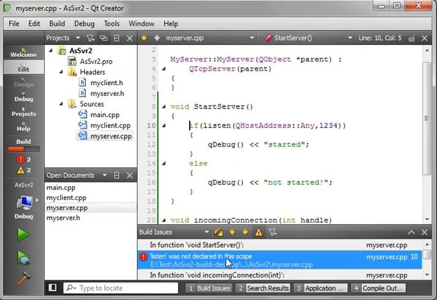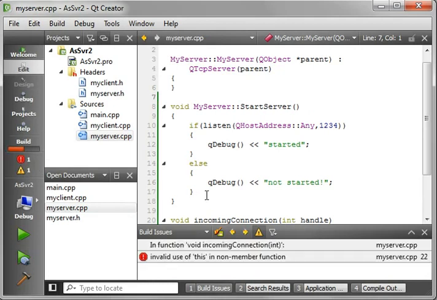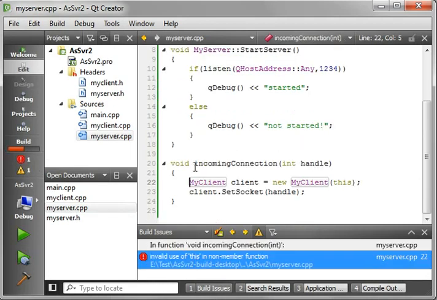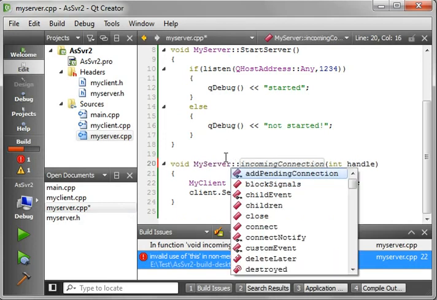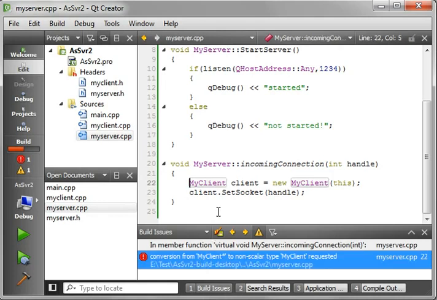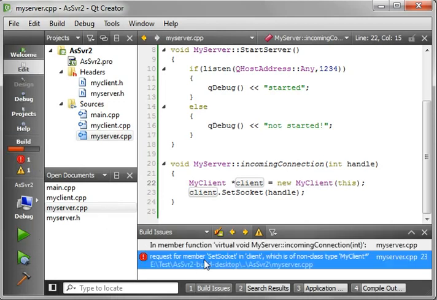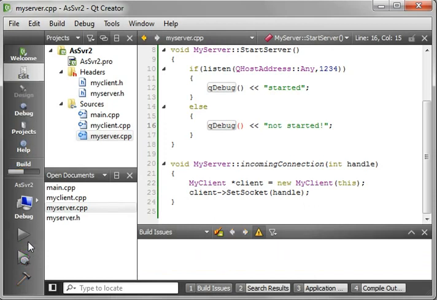We got some issues here. Listen not declared in scope. Oh, it's because I forgot the namespace. My bad. If I had a penny for every time I did that. Alright, now let's do a test build. Invalid use of this. Well, boy. Now you see why these videos take a while. Alright, now we should... Nope, guess not. MyClient... Yes, see, this is what happens when we rush through things. Yes, because it's a pointer. Sorry about that. Little embarrassing, little issues in my code here.